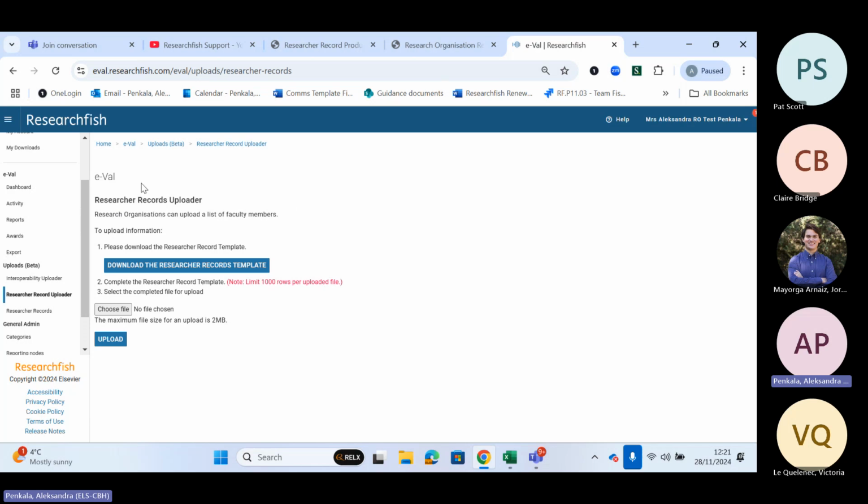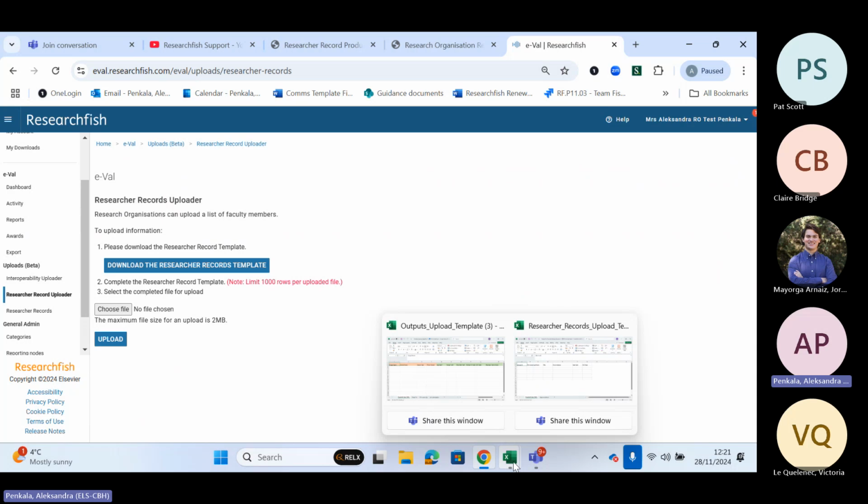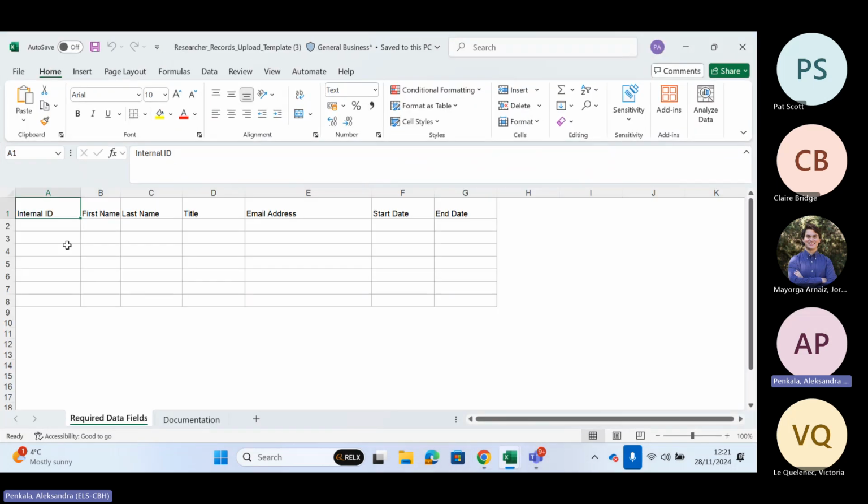First, what you need to do is download the spreadsheet template. I already did it before, so I will now show you what this researcher records template looks like. Let me show it to you. It's a very simple document to populate. It's divided into two tabs: required data fields and documentation.